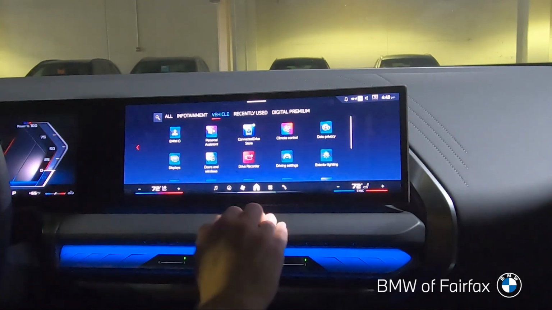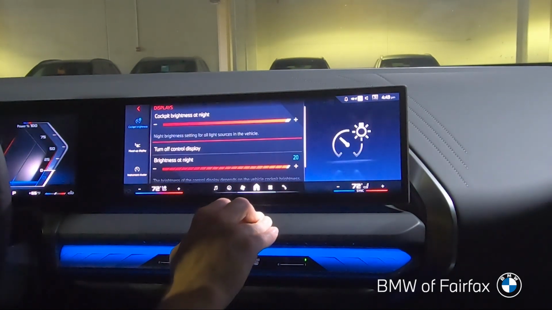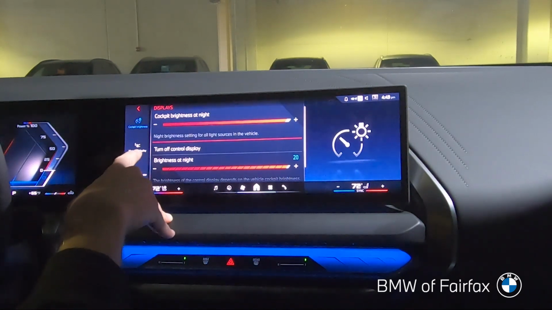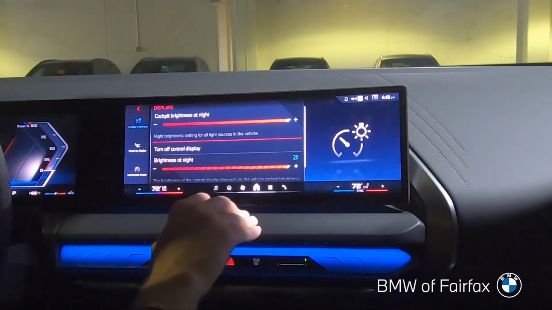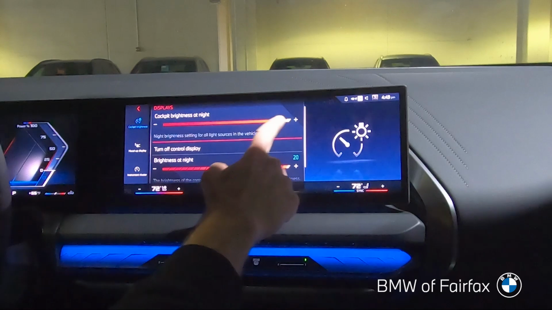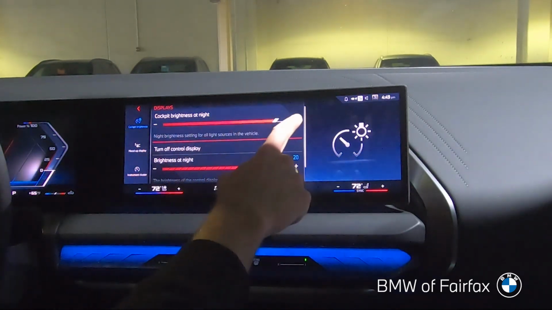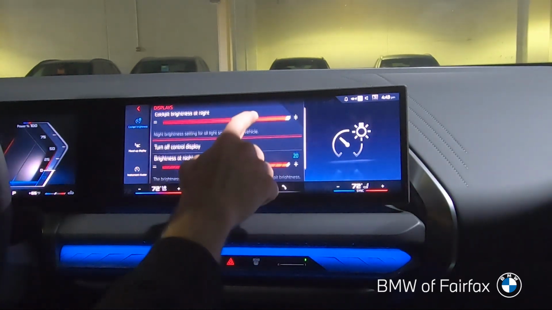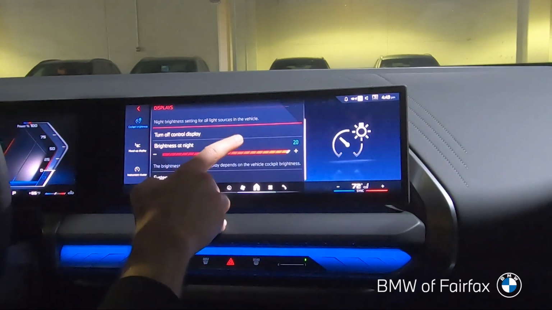Coming out of here, displays. Now, in the case of this car, we do have a head-up display. You may or may not have that on your system, but we do have the cockpit brightness at night. I usually like to turn this down a little bit so it's not too bright when the headlights are on. We can always turn our display off outright.